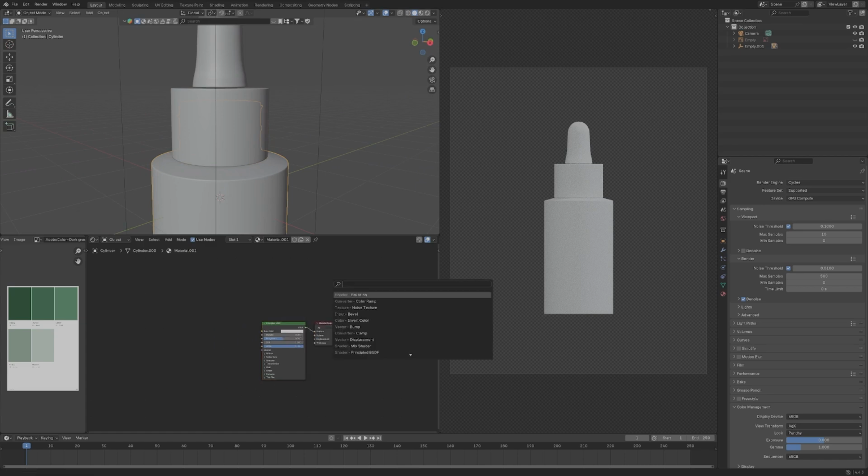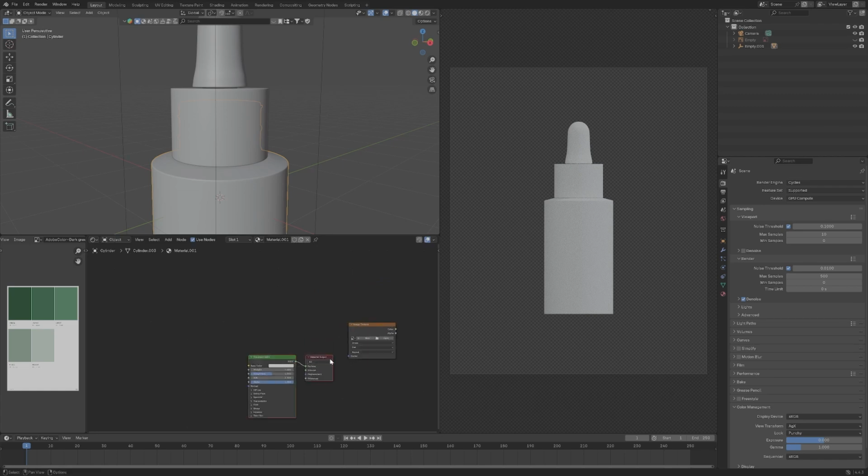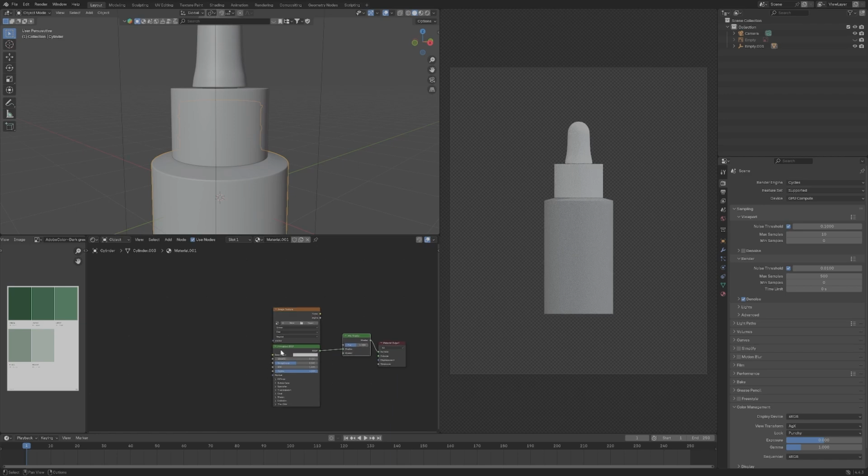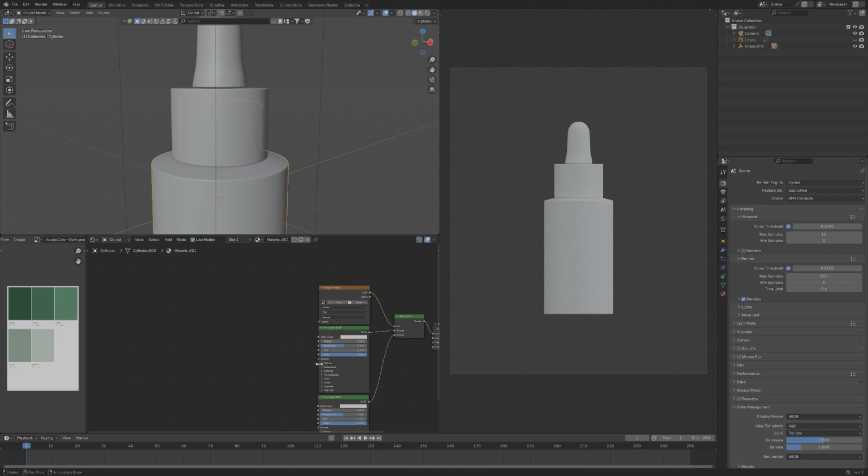I'm going to add a color first. Around here I want to add an image texture. Okay, so just leave it like this here, and then we can put it here. Add a mix shader, and we can duplicate this one, connect it into the second one, connect it into the fac here.